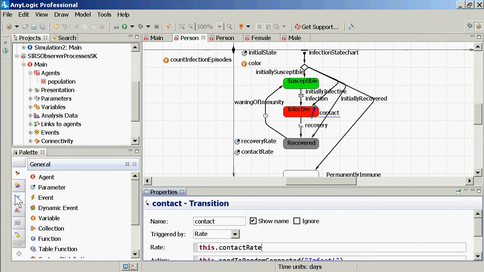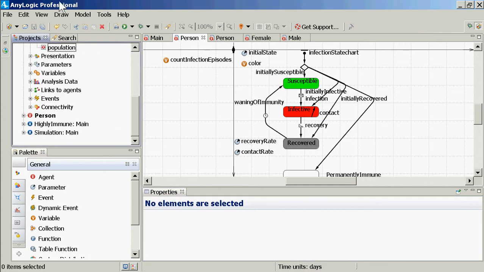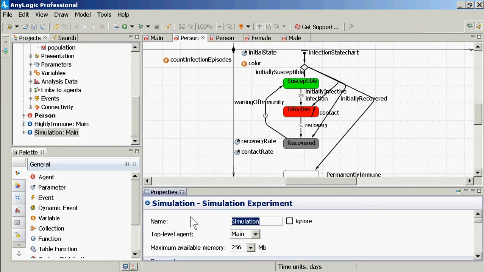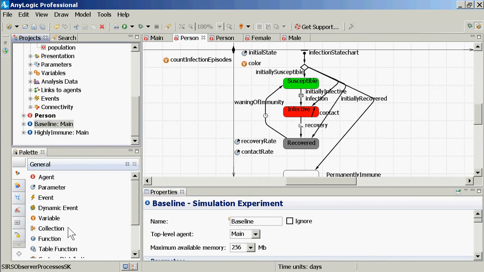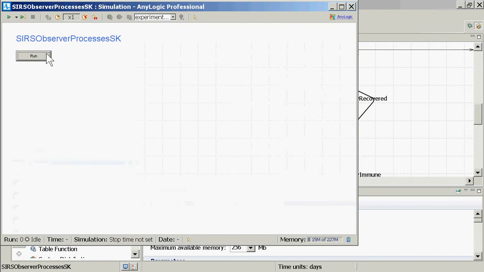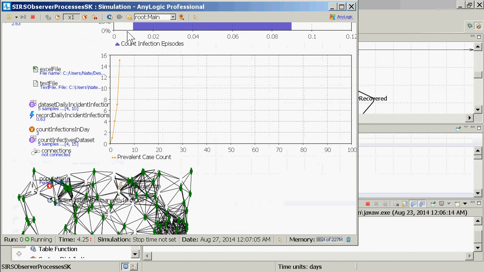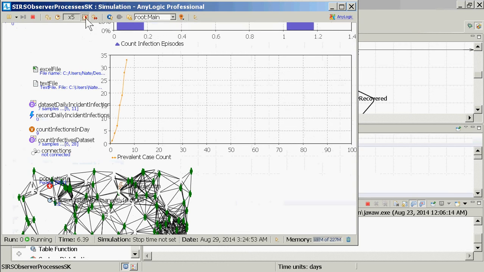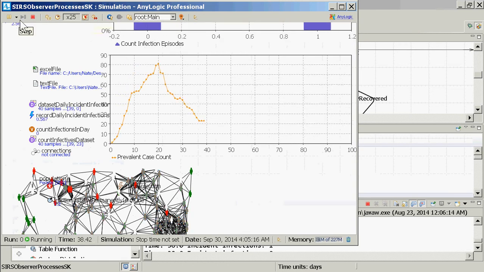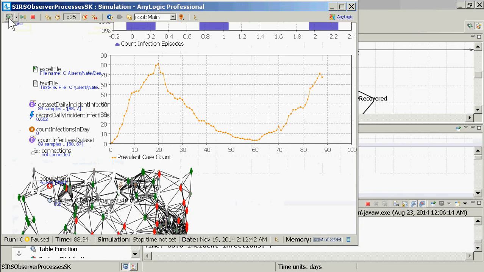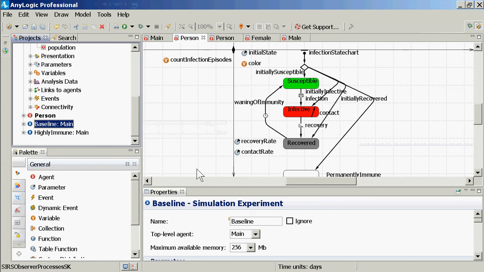So here we have our model. And in our model, we're going to have a baseline simulation. Okay, here we go, baseline. Boom. And in our baseline simulation, we have 20% immune, and we can watch on this chart up here the prevalent case count, right? There we go. And we could see a curve there, okay? Okay, now watch this.